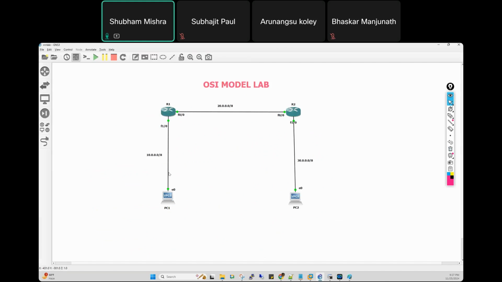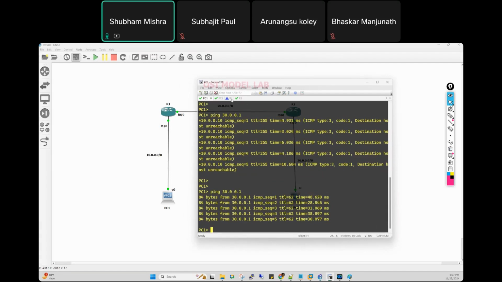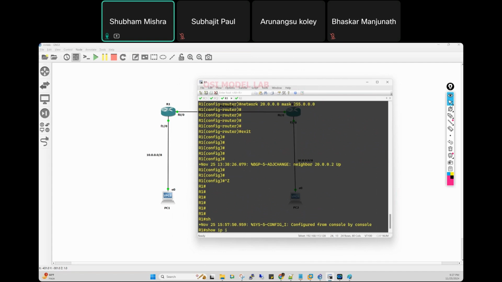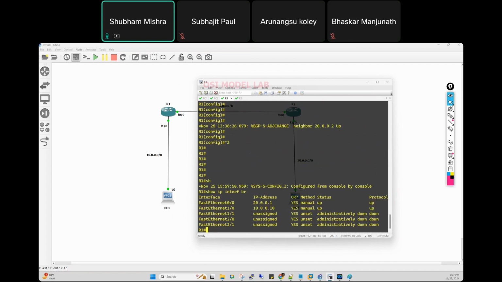Clear? On every router, we configure the IP address. Understand? Everyone, tell me. On every router, we configure the IP address. Come here on R1. On R1, I am writing show IP interface brief. See, on FastEthernet 0/0, what did we configure? 20.1. Here I configured 20.1 and here I configured 10.10. Clear? Everyone. Come on R2.